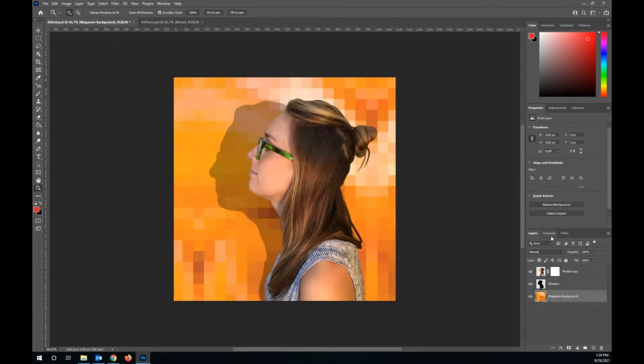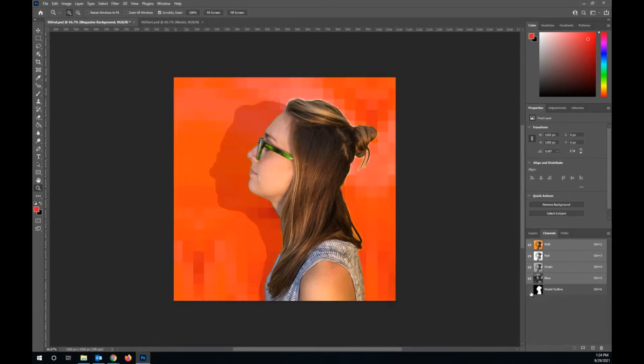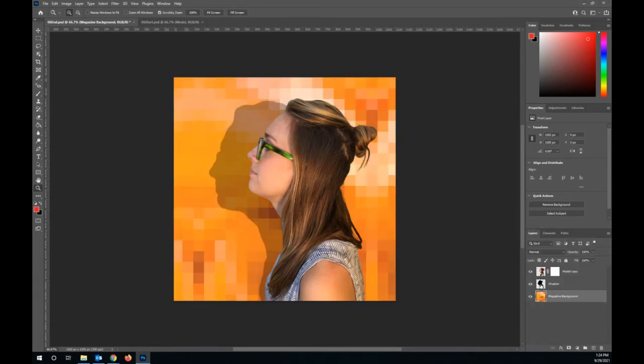Looking at our ending document on the channels, we can see that we do have some other channel down here, a model outline channel. That's been added over into our layers panel.